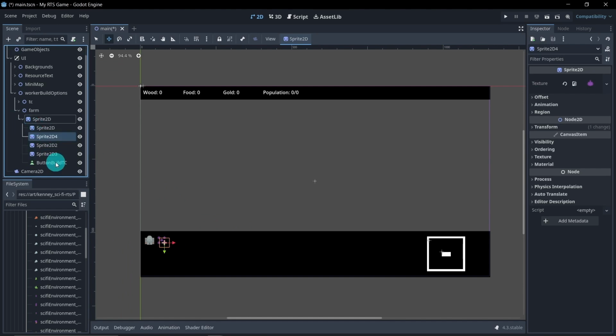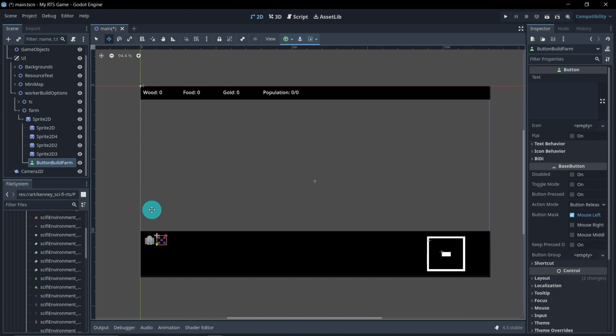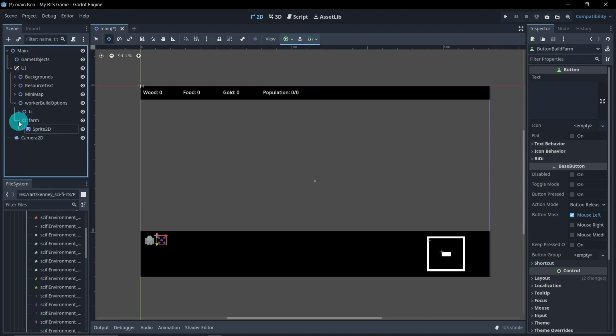The next thing we need to do, of course, is change the button name. So we have button build TC. We need to name that button farm. All right. It's important to keep these unique so we don't get mixed up once we start connecting these to the script. All right, awesome. Let's go ahead, close that up.